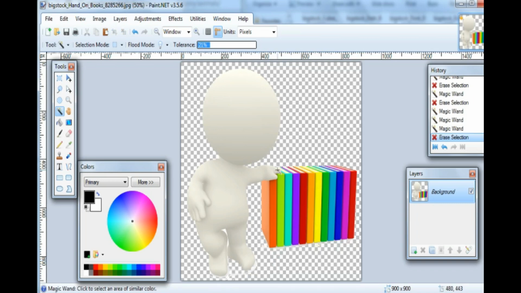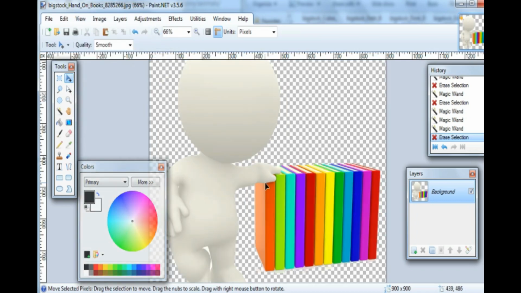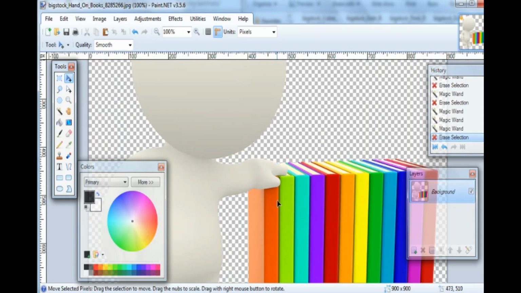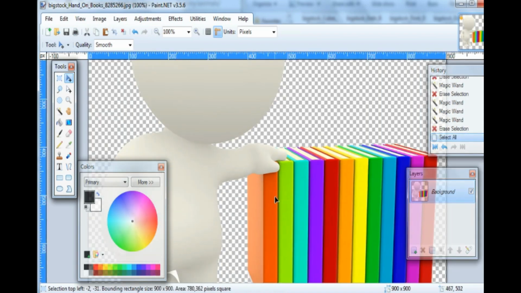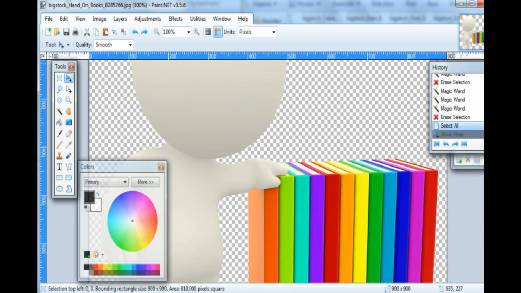Once you have done all that you can, now it's time to zoom in. So I would click on this here and I would zoom in. If you click on view and you click on zoom in, it's Control plus. So I'm going to use Control plus. And then I'm going to have to navigate around this picture.